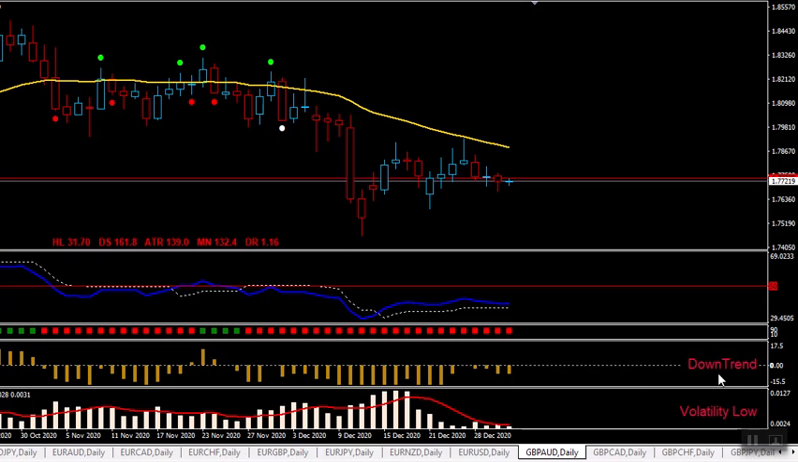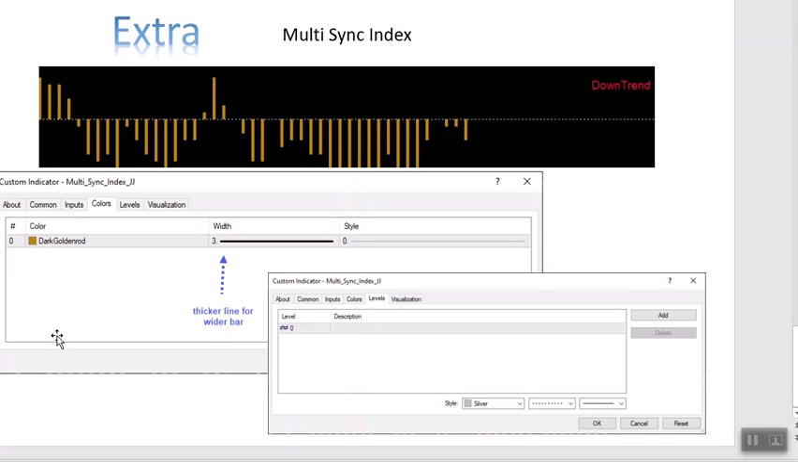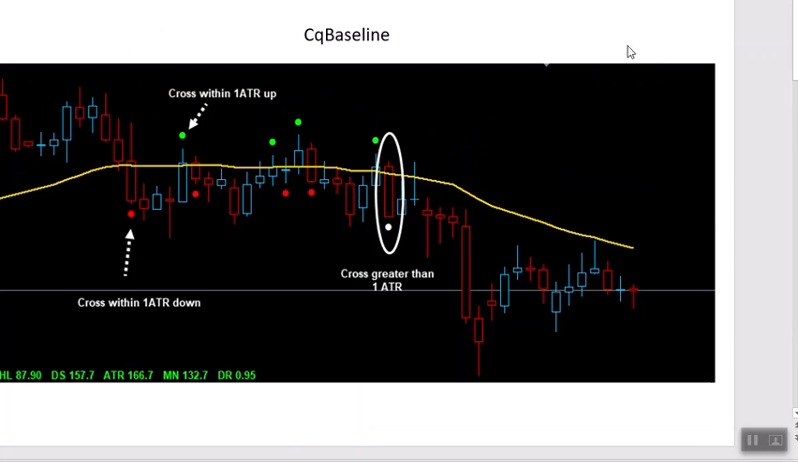And likewise, this will tell me here if the bars are above the zero line, we get an uptrend. When the bars go below, we get a downtrend. So let me show you a little bit more about how I actually have the setups for these. Let's start with the CQ baseline.